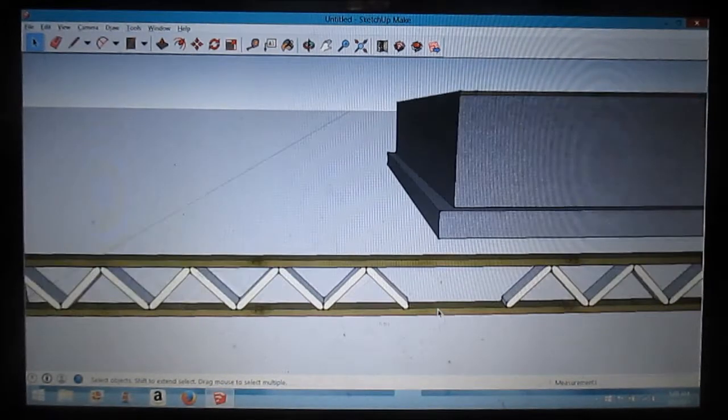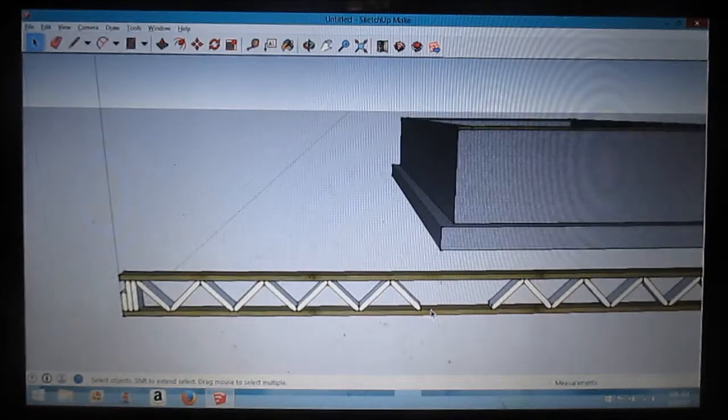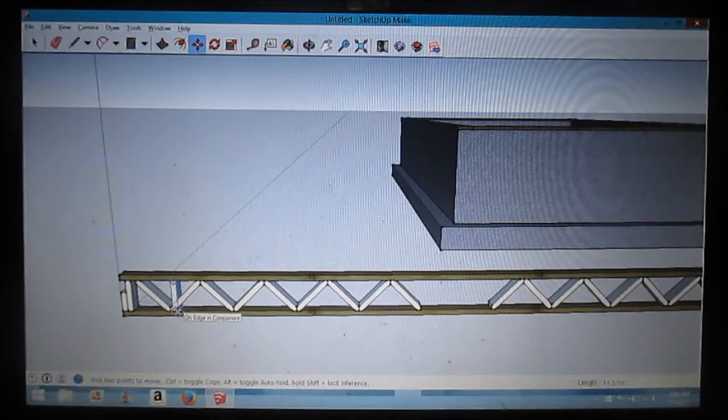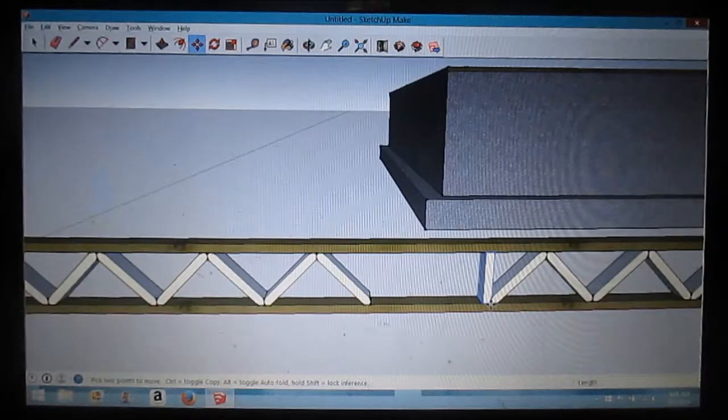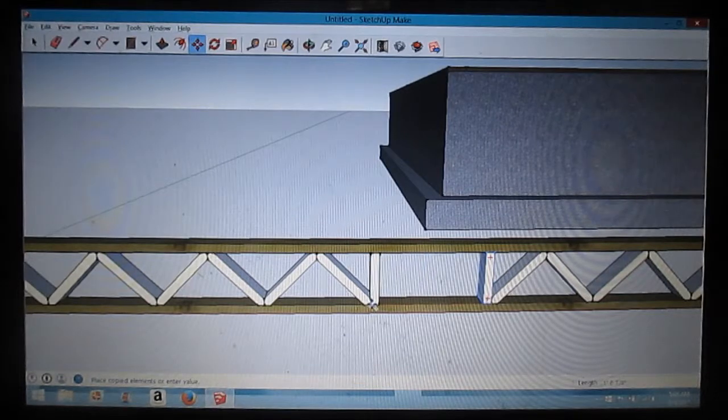Let me see how much space I got here. I'm going to measure that, hit T, so that's 1 foot 9 inches. Yeah, that'll work. I'm going to use this. I'm going to click on one of these vertical ones here, hit move, and drag it over, hit control, make that come there, hit move again, drag it, hit control, make a copy.